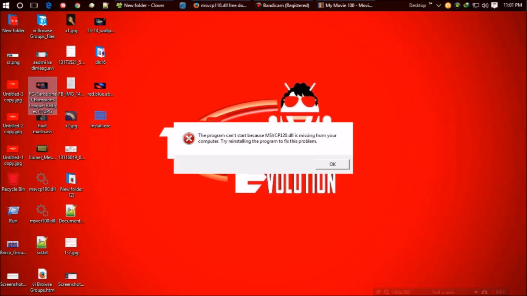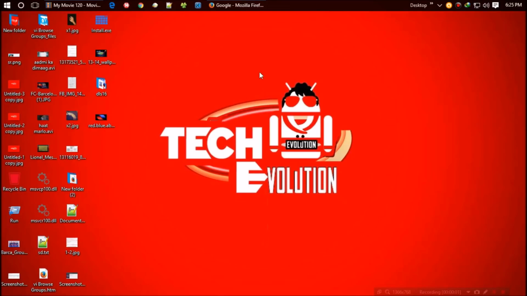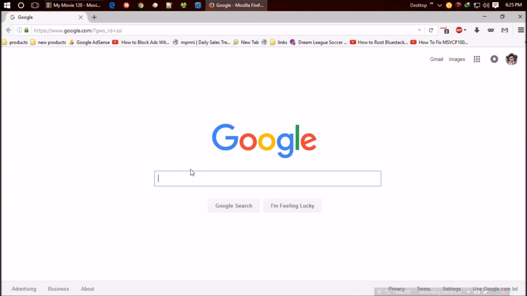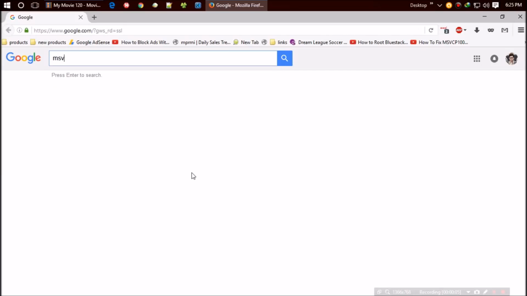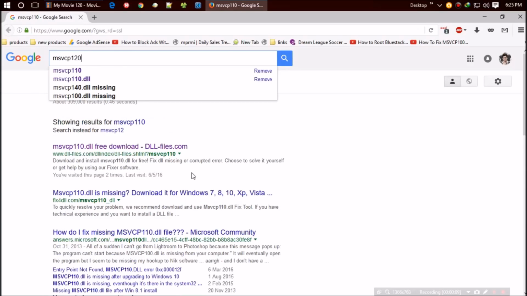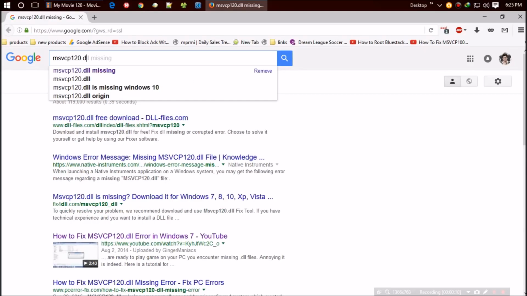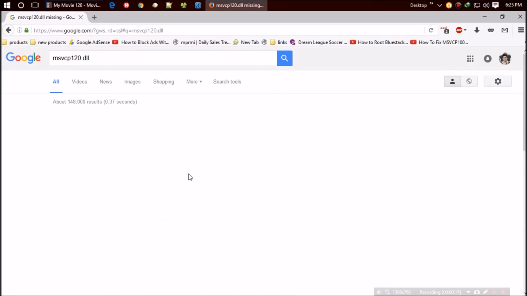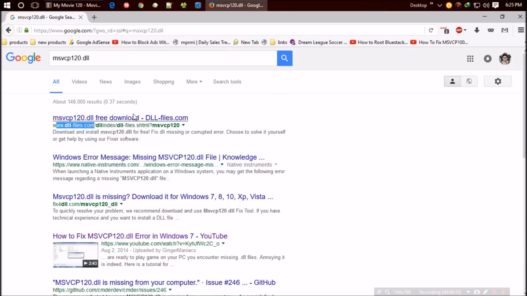Try reinstalling. I reinstalled but it didn't work. After some online research I finally found the way out, and here it is. The first thing you need to do is open your favorite browser and search for msvcp120.dll. I think the first result you'll find is from dll-files.com. Let's see what they have.